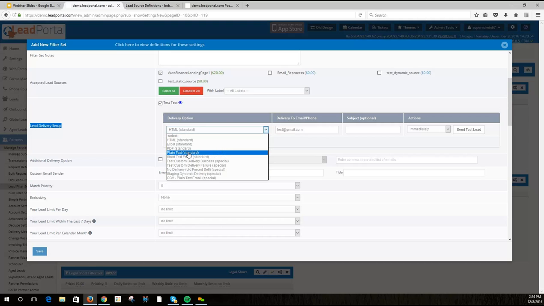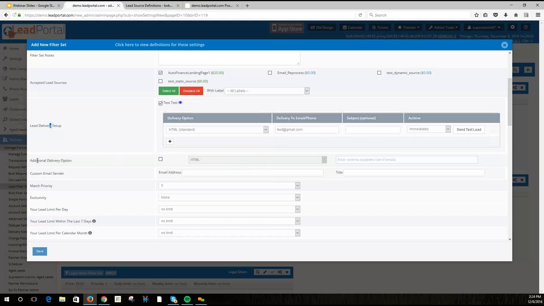And if you're posting into their system, that needs to be done through a custom delivery, as I'm sure most of you already know. So if you need a custom delivery built, feel free to create a ticket and attach your buyer's posting specs. You can also set up additional delivery options. You can set up a custom email from address here.